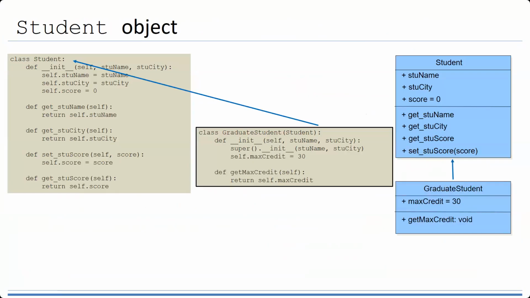Let's see. I have a student class. Who is a student? All of you are students. But we know that in the university, there are two or maybe more types of students. For example, we have graduate students. All are students, but there can be graduate students, part-time students, exchange students, and so on. And all of them share the same properties of a student. For example, they have the name, they have the original ID, and they have the score.